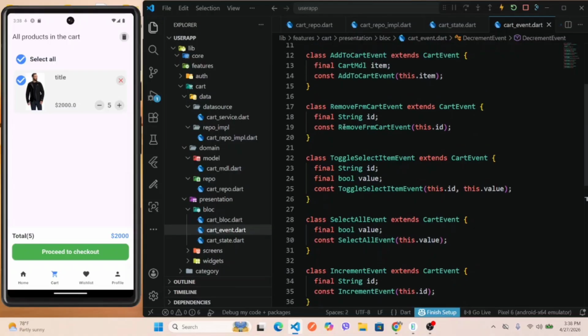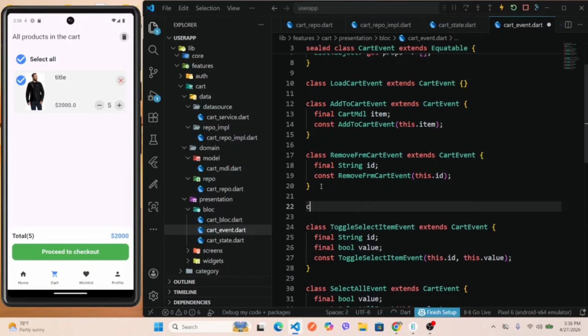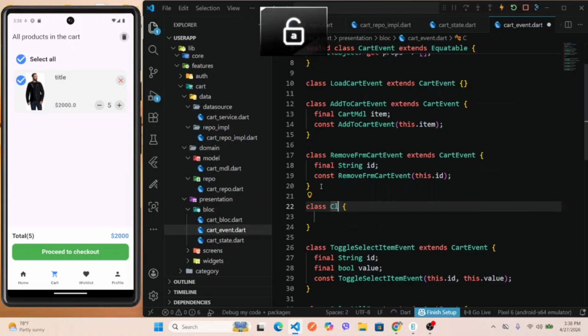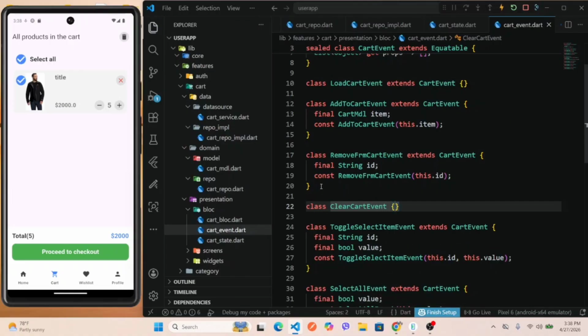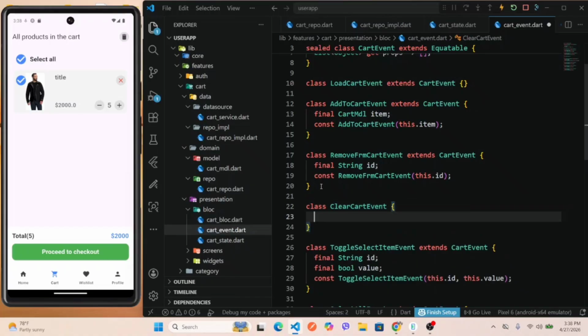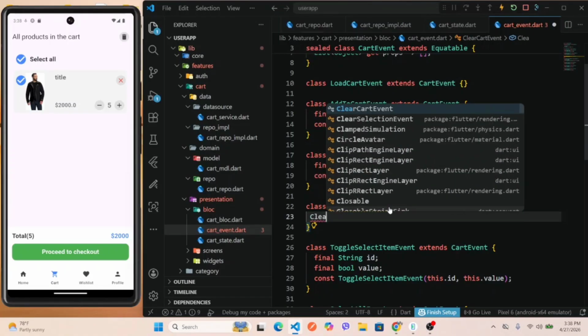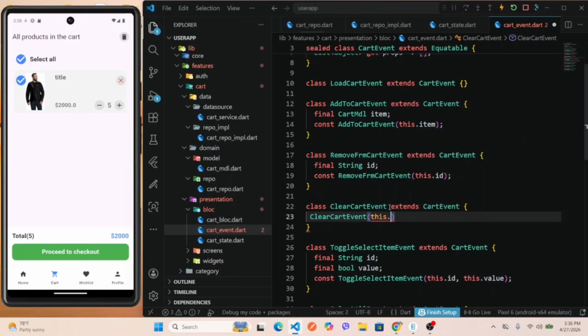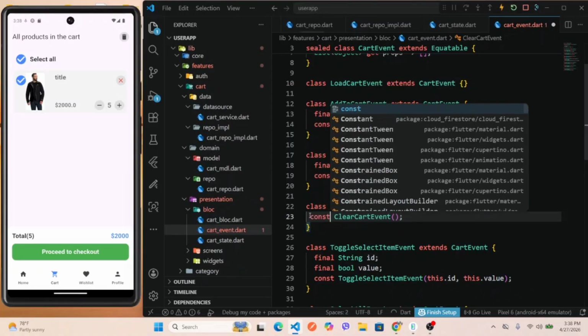And also let's create the event for the clear cart event, clear all products in the cart. It's a clear cart event. And extend this with the cart event. We create the constructor also for this one. I'm not providing anything to this, with the const keyword here.